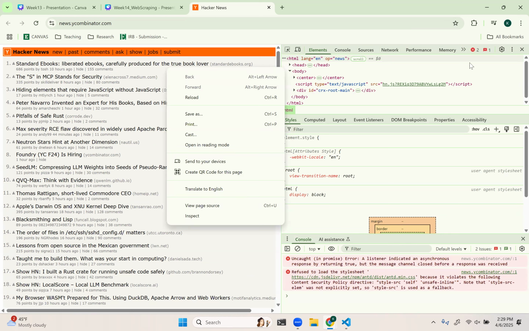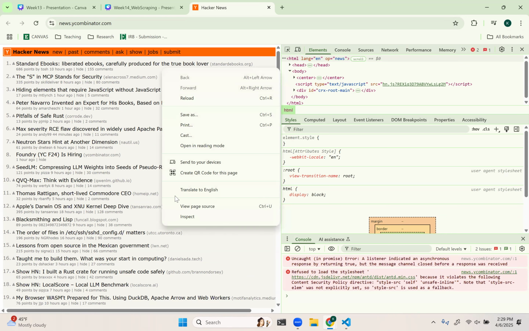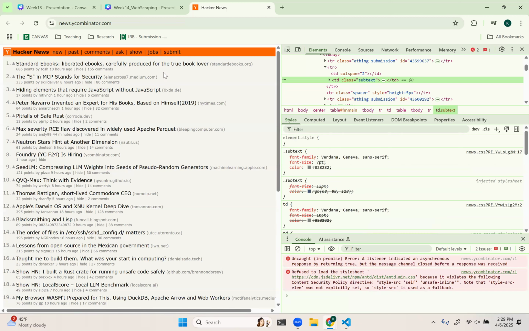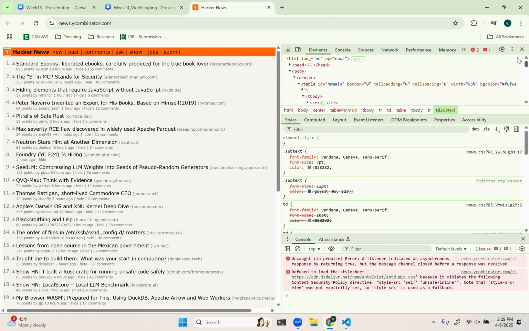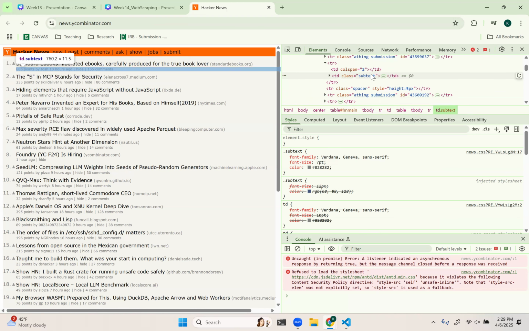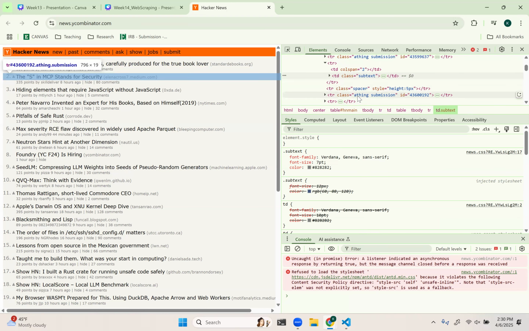Another way to open this up is to right click on the web page and say inspect. Depending on where you click, it'll show you specifically where that element is. If I hover over here in the DevTools window, it's showing me all the elements, which basically shows me all of the HTML for the web page. I can hover over anything in this elements tab, and it'll show me specifically what that is on the actual web page. So that's pretty neat.